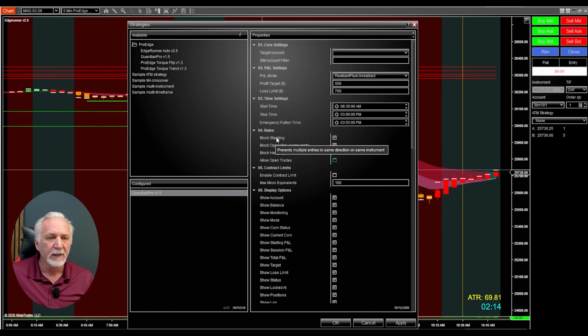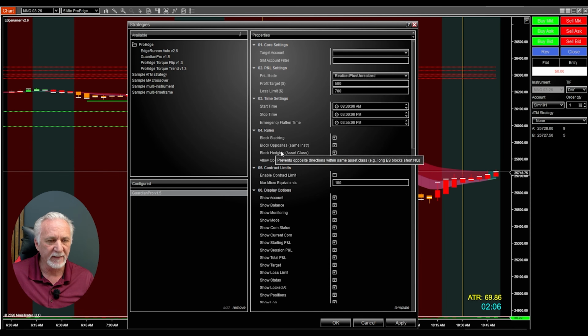And the whole point of the Guardian is to prevent these things on your PA accounts, on your past eval accounts. You can let it do whatever on eval accounts, but once you pass them, that's where the Guardian comes in.